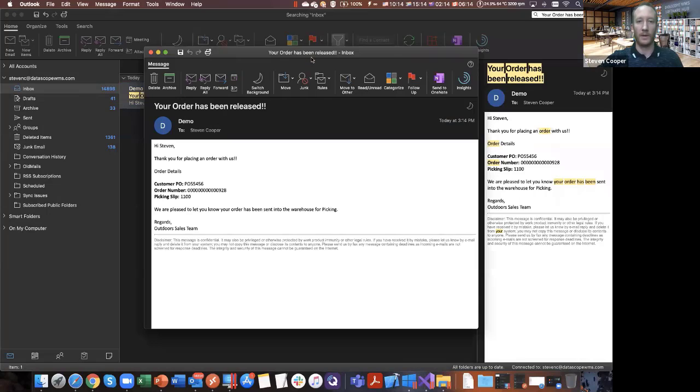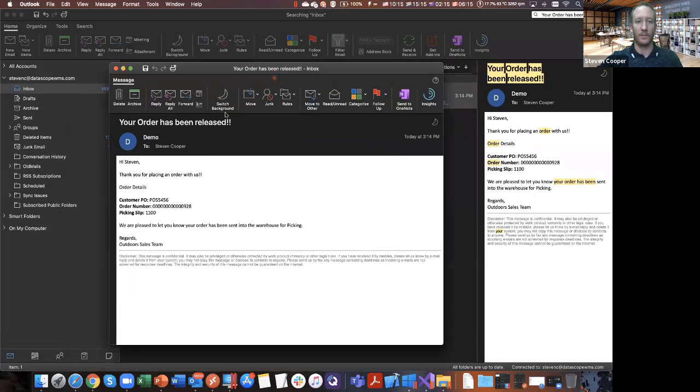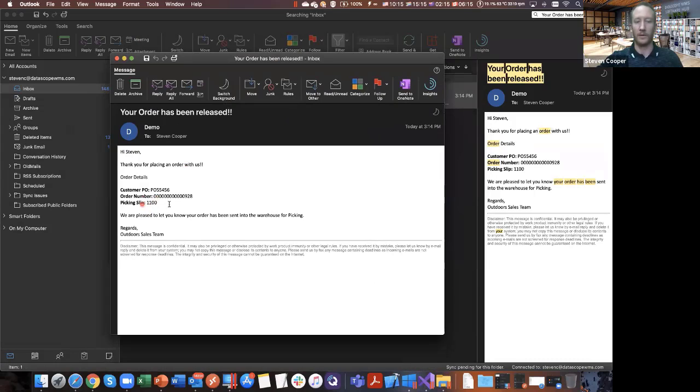So in my email here, it sends a simple notification saying your order's been released essentially into the warehouse. I didn't show you the detail of it, but there are a number of parameters being passed through to that trigger that can be used to fetch things like the customer purchase order number, the order number, and the picking slip. And similarly, you can use this when they cancel the picking slip. You could notify the customer that their order's been cancelled for whatever reason.